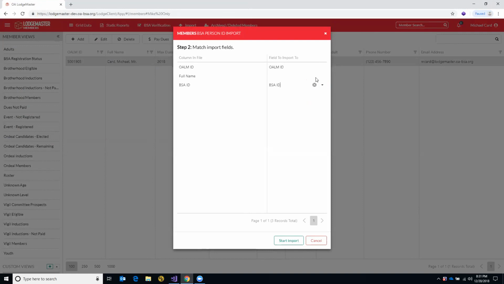And what this is going to do is, if you want to take a list from your council of all of the members and take a list from OALM of all the people that you don't have BSA IDs for and work on matching in Excel, you can then import the BSA ID onto members' records through this import. So it's not going to create new records, but based on an OALM ID match, it's going to add the BSA ID to people's records.